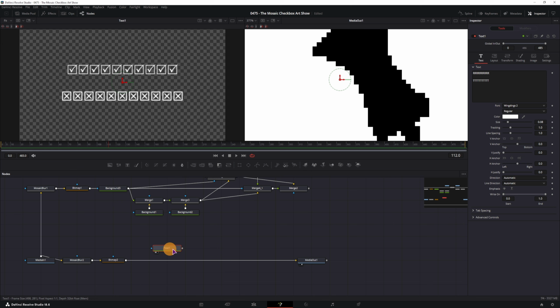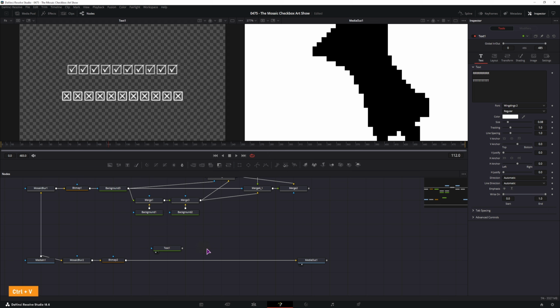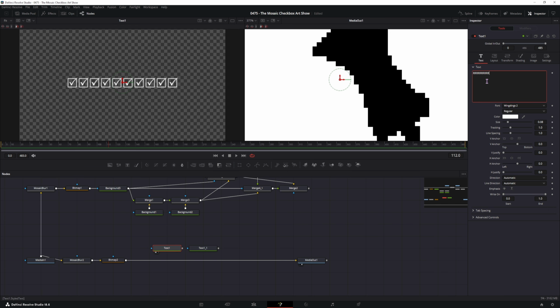Now you'll do this in two separate text nodes because you need one for the checkboxes with the tick and another text node for the checkboxes with axes. Now this is one way how you can do it. Is this the best way to do it? Probably not. You could use an image, and you should. You'll see why in a bit.